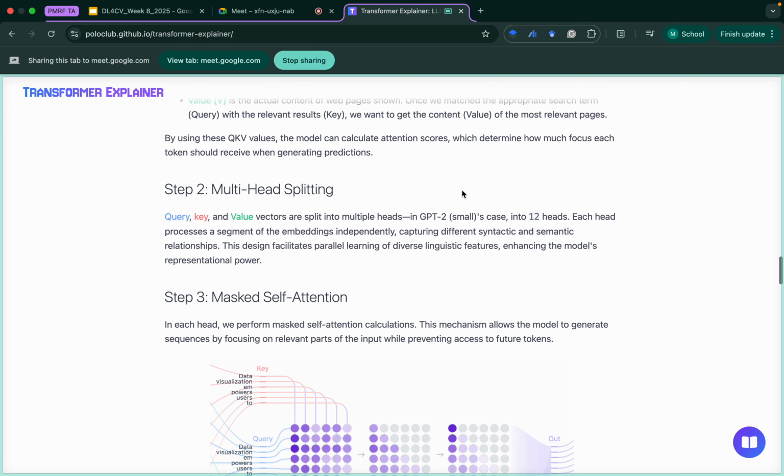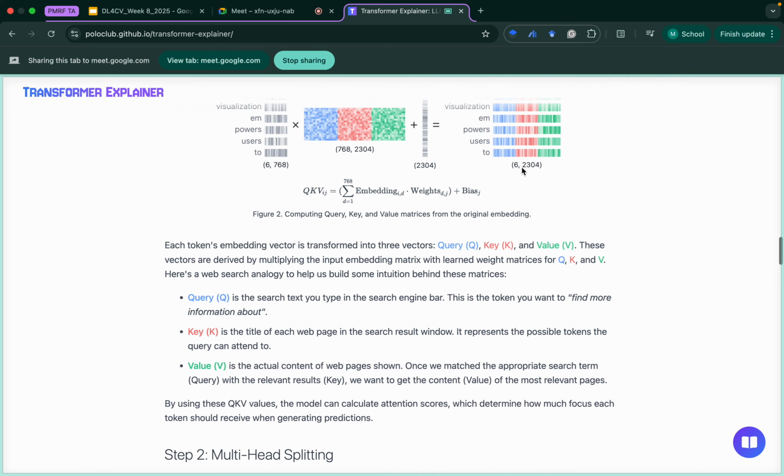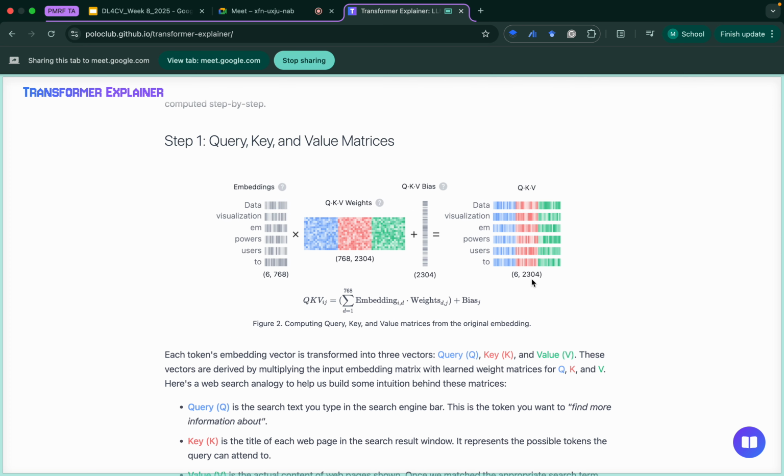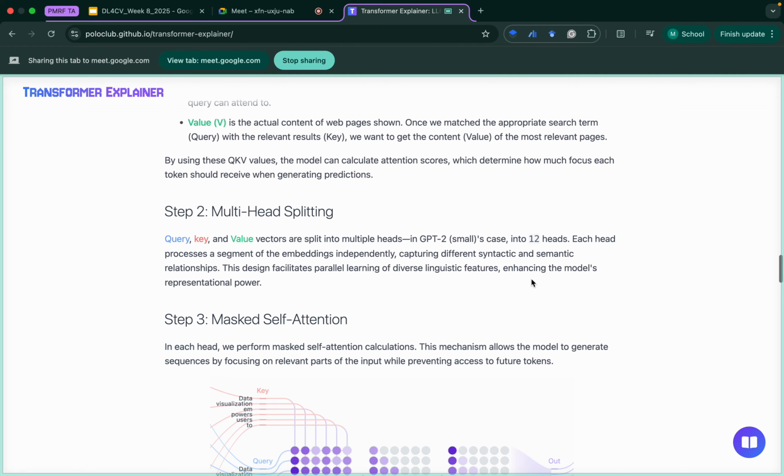Then multi-head splitting is where we divide them based on the number of heads. If they decide on 12 heads, then they divide this by 12, and that gives the query, key, and values for each head, and then you combine them.